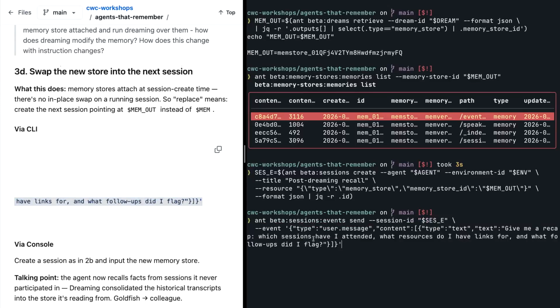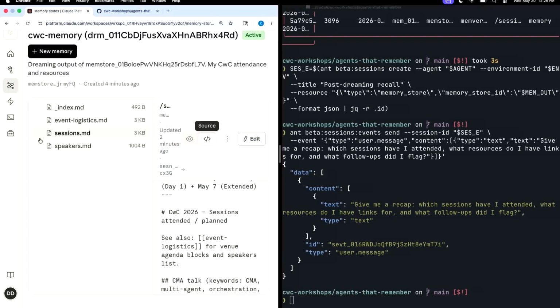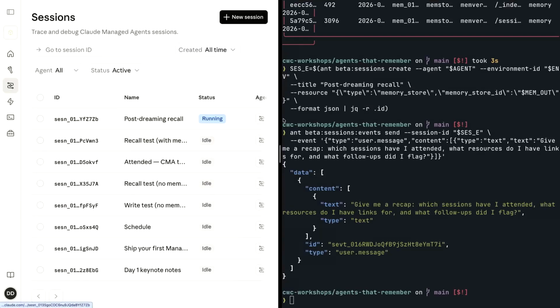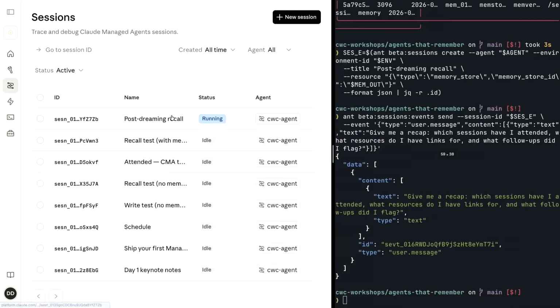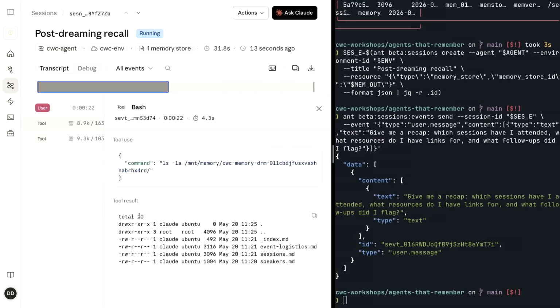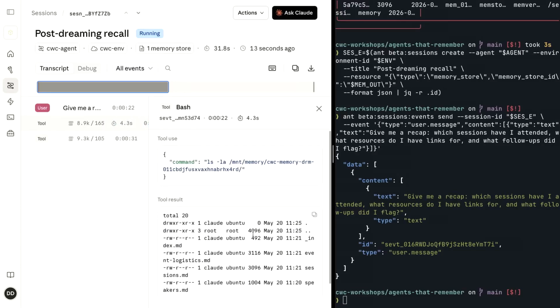We're just asking it what sessions I attended, what resources I have links for, and what follow-ups I flagged. Once again, going back to the console, it's really a great way to visualize what's going on here. And you'll see that this time, when it's reading from memory, you'll see all the stuff that Dreaming did, right?